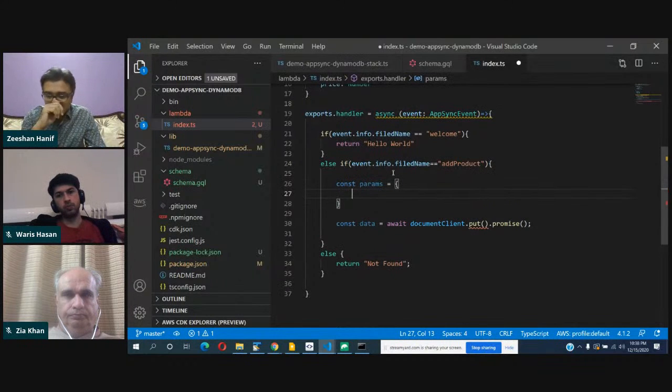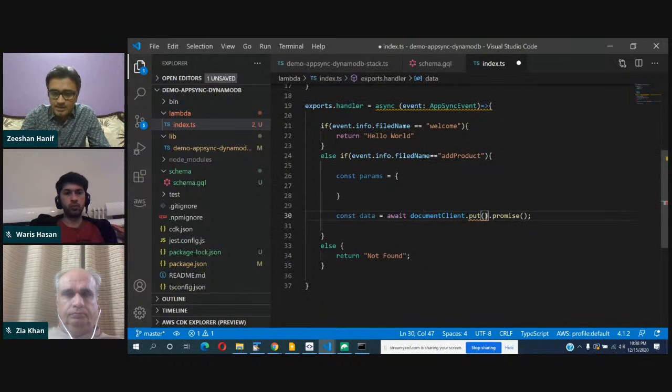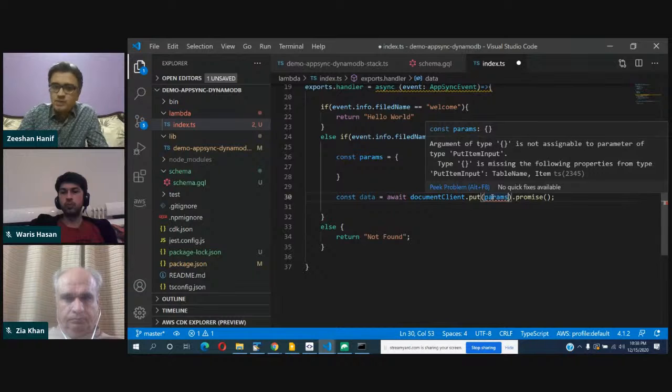We are working with TypeScript. Working with TypeScript always has advantages and disadvantages. The disadvantage is for someone who does not like to type everything specifically, but sometimes working with a typed language gives you too much benefit. Like this, I'll name it params, and it will definitely give me an error, but it will show me what is expected in this object. It's showing that the type is missing the following properties from type: there is a PutInput type object which expects TableName and Item properties.